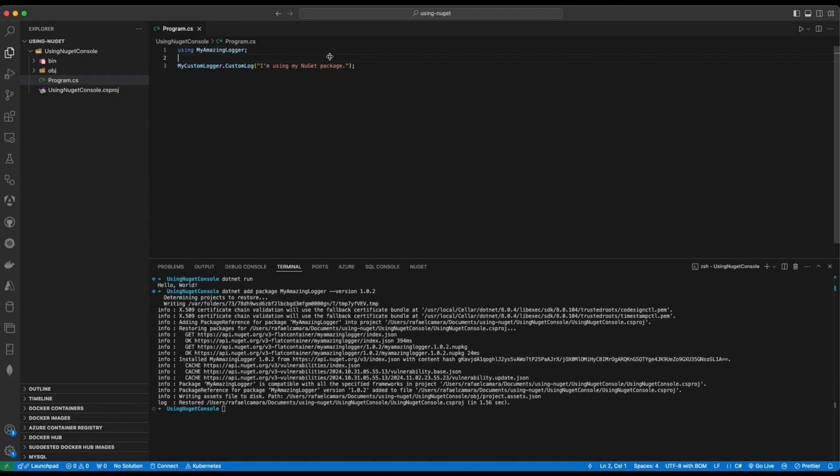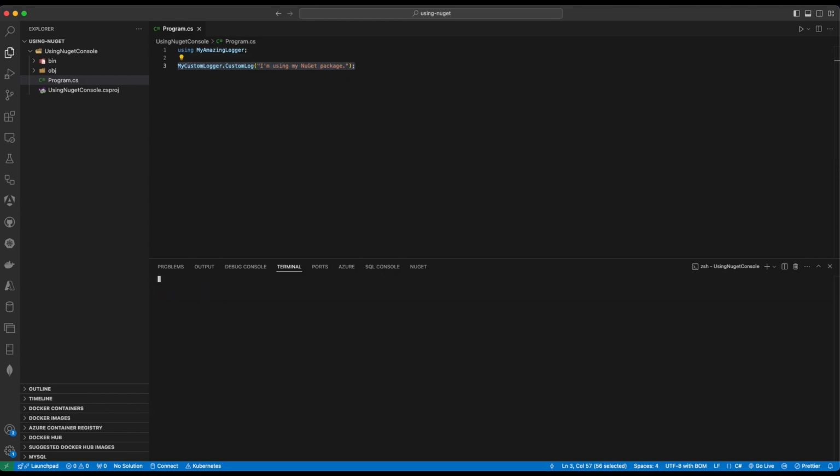Now, if I run this program, I should execute it successfully. Why? Because I'm using the method from our NuGet package. So let's now dotnet run and see how this goes. Now it should take some time as well, and you can see here, "V1, I'm using my NuGet package." So you see here that I'm using the new version of my NuGet package.